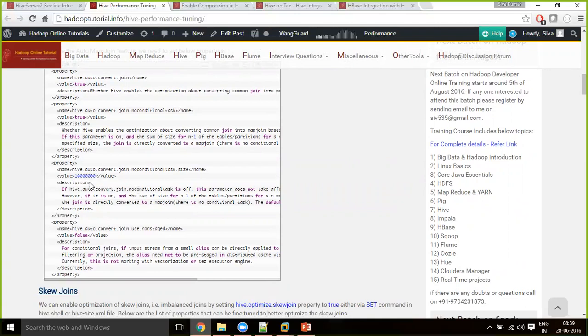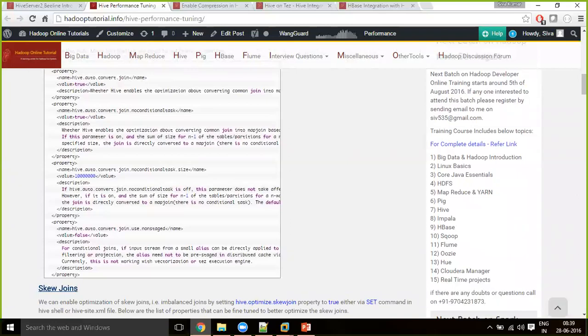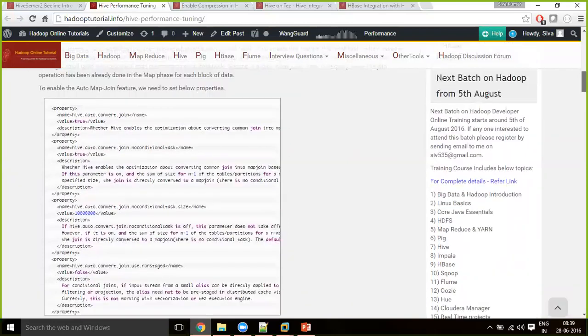That is, up to how much size you want to keep in main memory. It's in number of bytes. You can specify this as 100 MB or something. Or if your cluster is very huge, you can even go beyond, 200, 300, up to 500 MB also.